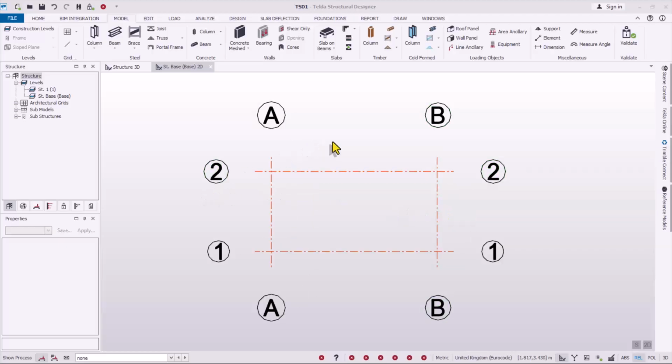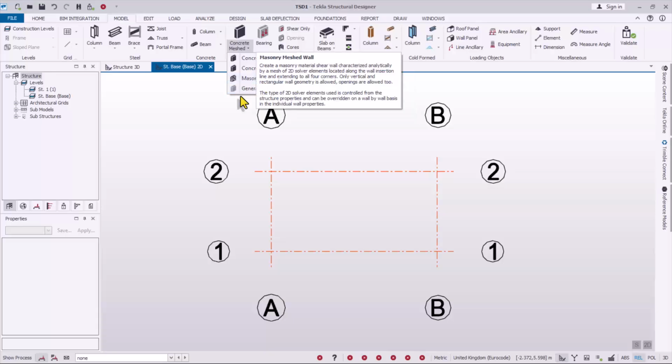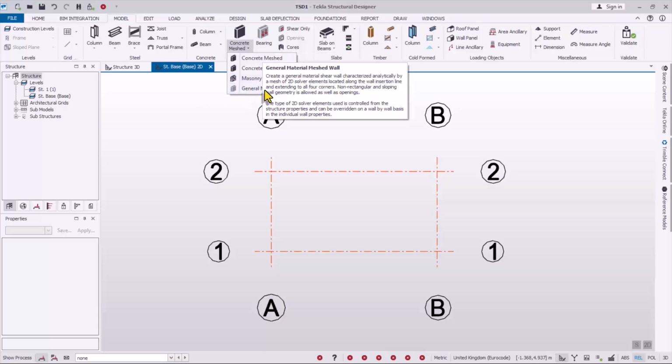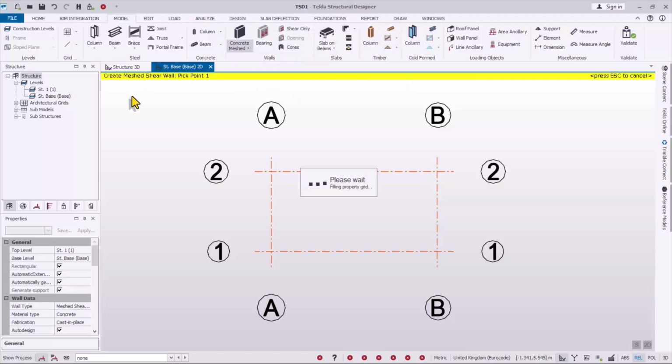So we are now going to start to model the walls. So for the wall modeling now, you come to this provision where you see concrete mesh. If you click here, there are other walls. You have masonry mesh, we have general mesh. So we'll be using this concrete mesh option. So have that selected.